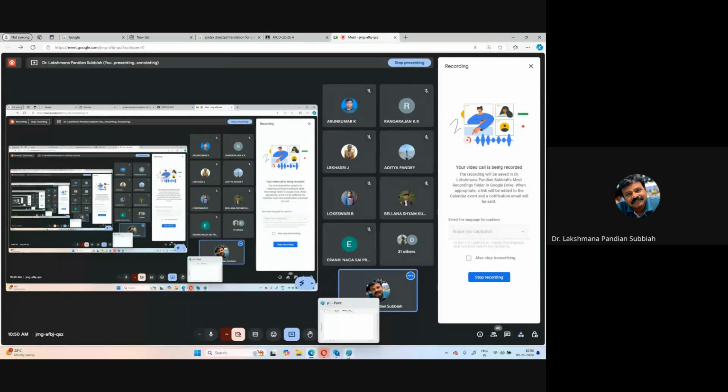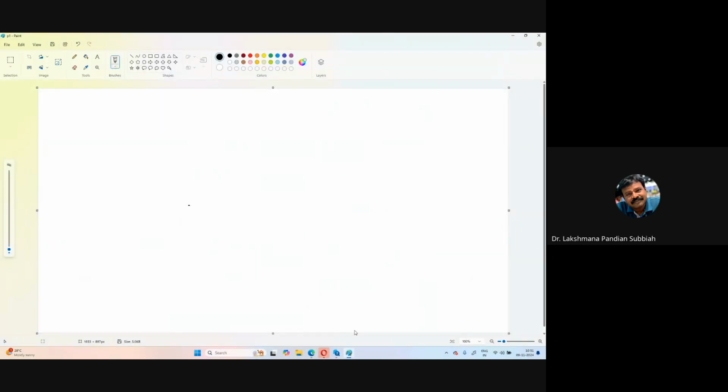Arun Kumar: Sir, is it audible now? Yes, sir. Clearly audible. Okay, we'll start now. Can you see the Paint window now? Yes, sir, the window is visible.